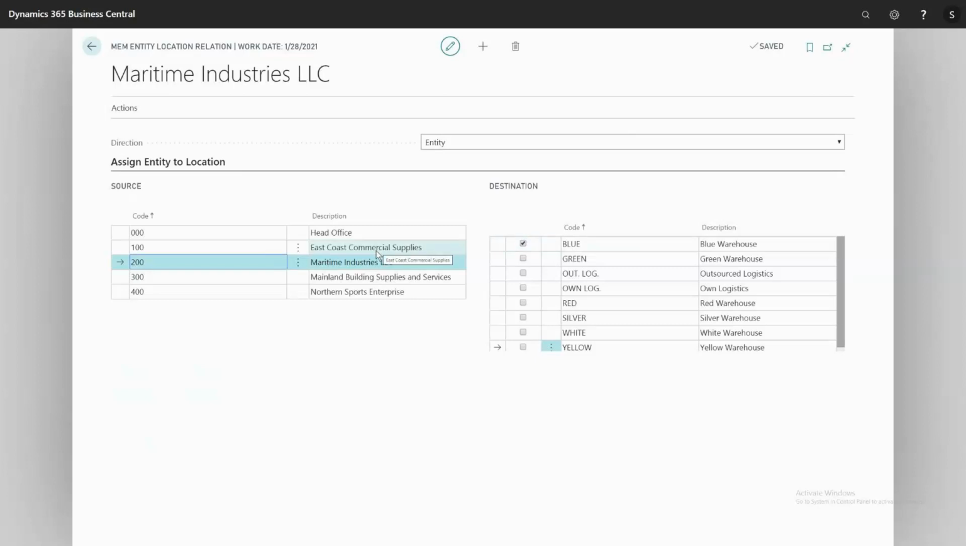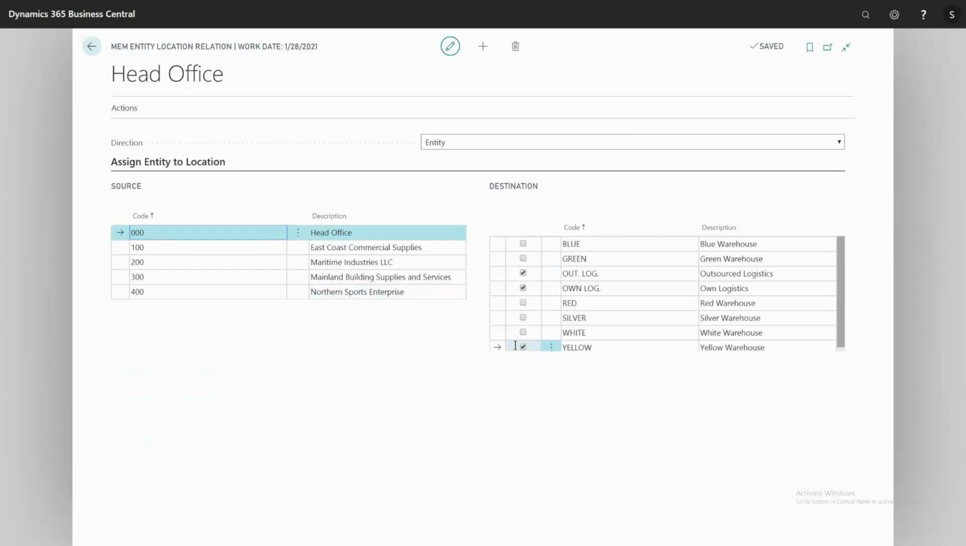Now, when we looked at our master record and sharing master list, we can share our locations. So this window dictates who owns the warehouse, and then in our master record setup window, we can share access. I might say, my head office owns these 3 warehouses, but it can also do business with warehouse blue. A simple example might be an inventory transfer, where I'm transferring inventory from one warehouse to another.